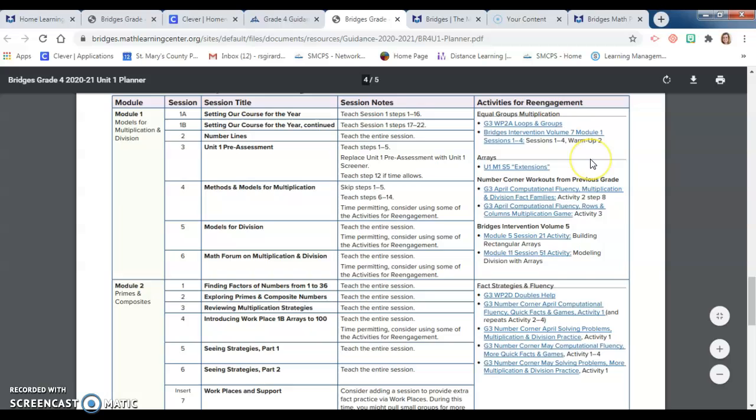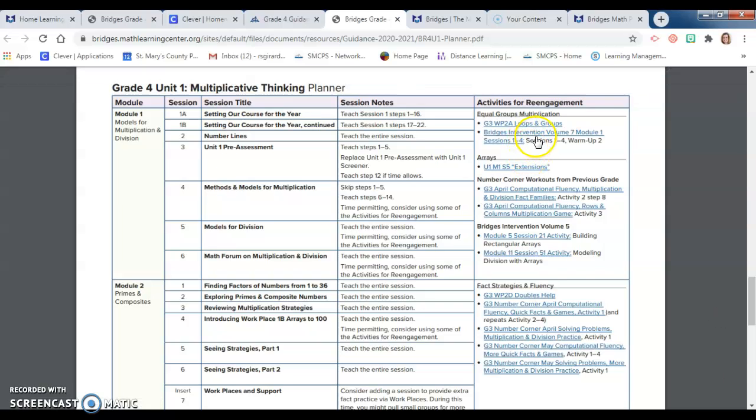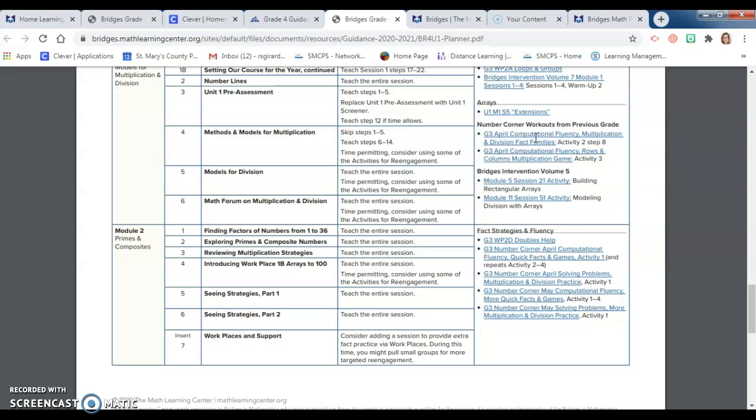And over here to the right are activities for re-engagement. So notice these are all hyperlinked. So if my students were having trouble with equal groups for multiplication, needed additional support, I could use grade level 3 workplace, loops and groups, or I could go into the Bridges intervention program, which we do have. Click on here, and this will give me some activities for re-engagement. So that's offered for all of the modules, all of the sessions.